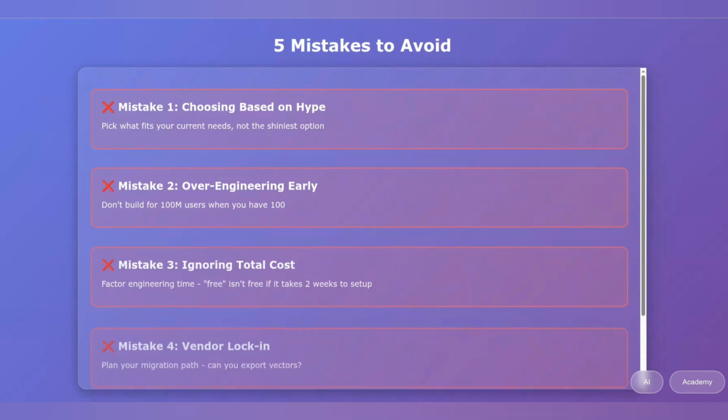Here are the 5 biggest mistakes I see startups make. Mistake 1. Choosing based on hype. Don't pick the newest, shiniest database. Pick the one that fits your current needs and team skills. Mistake 2. Over-engineering early. Don't build for 100 million users when you have 100. Start simple, migrate when you need to scale.